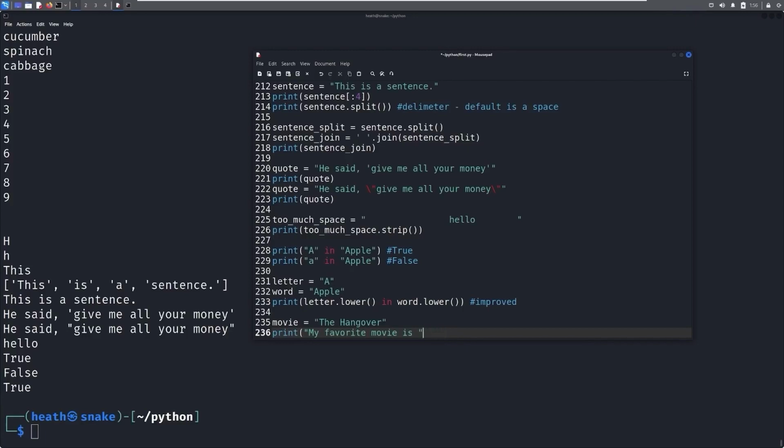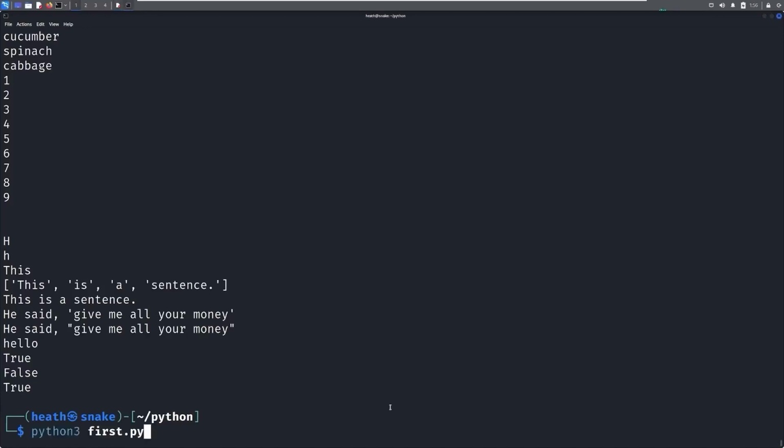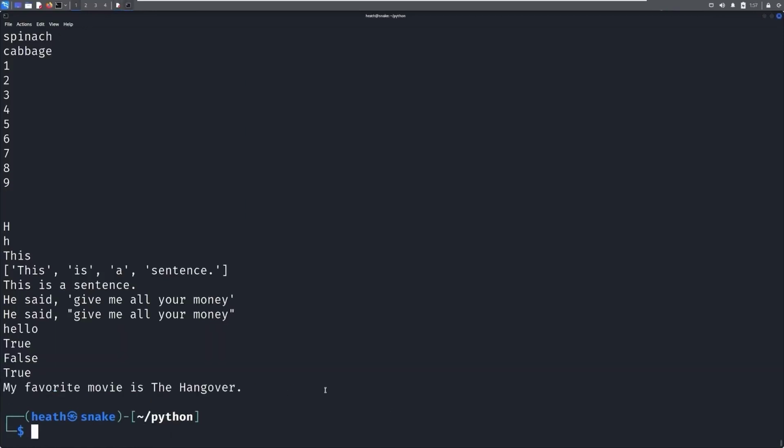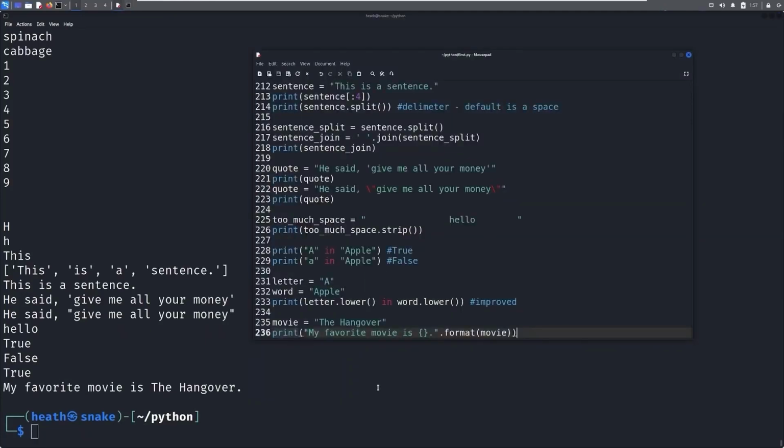Well, we can actually write this in a certain way that is a little bit easier. So there's a few things that we can do. For example, we can do my favorite movie is, add a couple brackets in here like that. And then we can add period at the end, just because we're going to close our sentence. We'll say dot format, and we'll say movie, and close that off. That's one way of doing it. Okay, if we save that, you can see my favorite movie is The Hangover. Okay, this is called using the string format method.